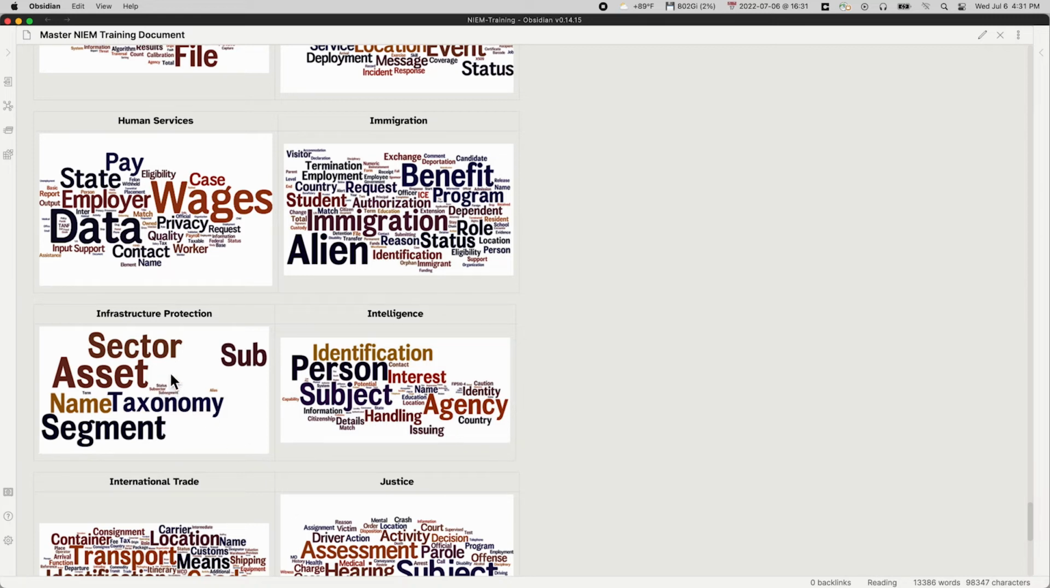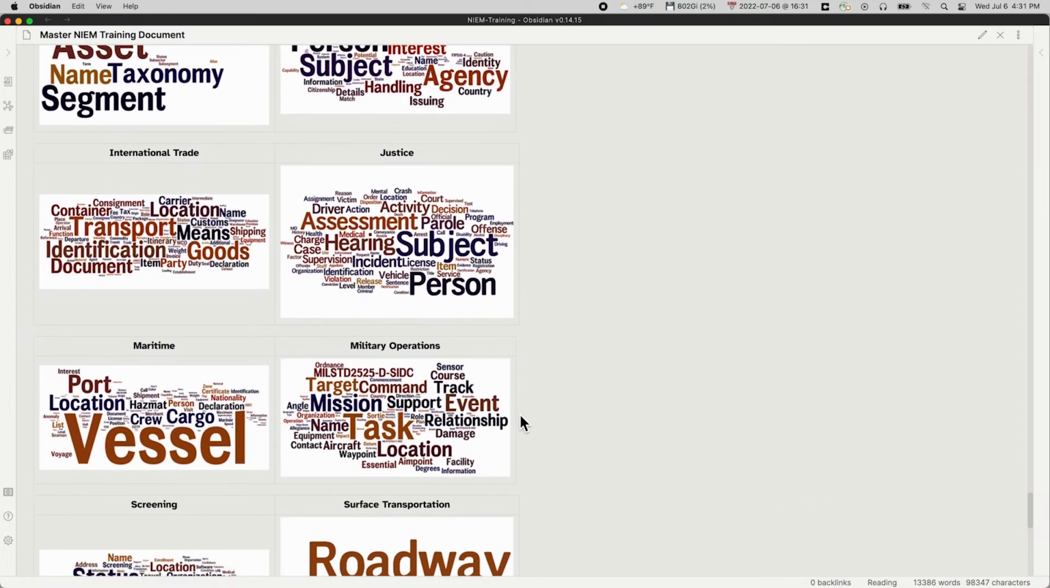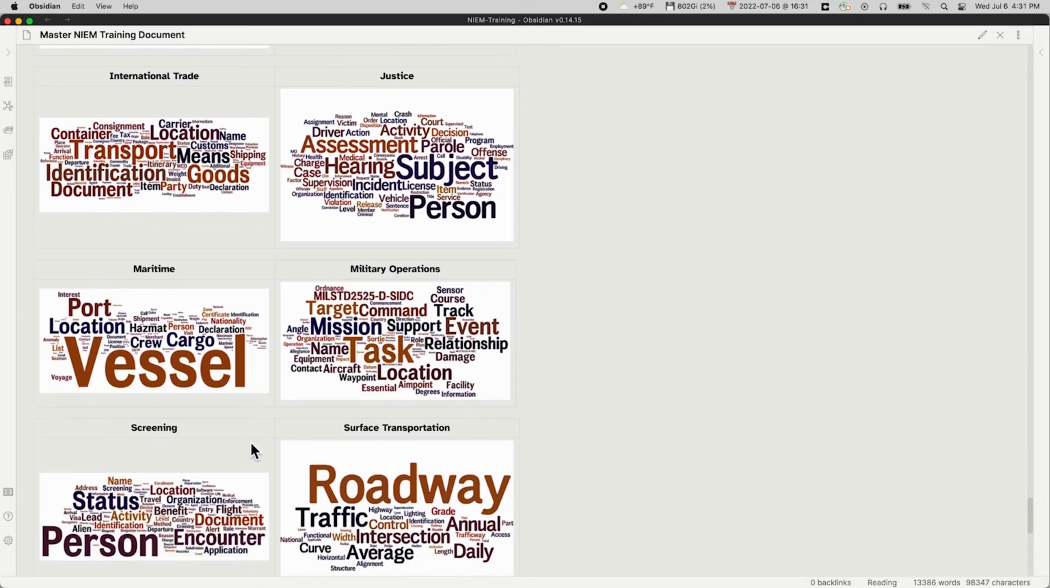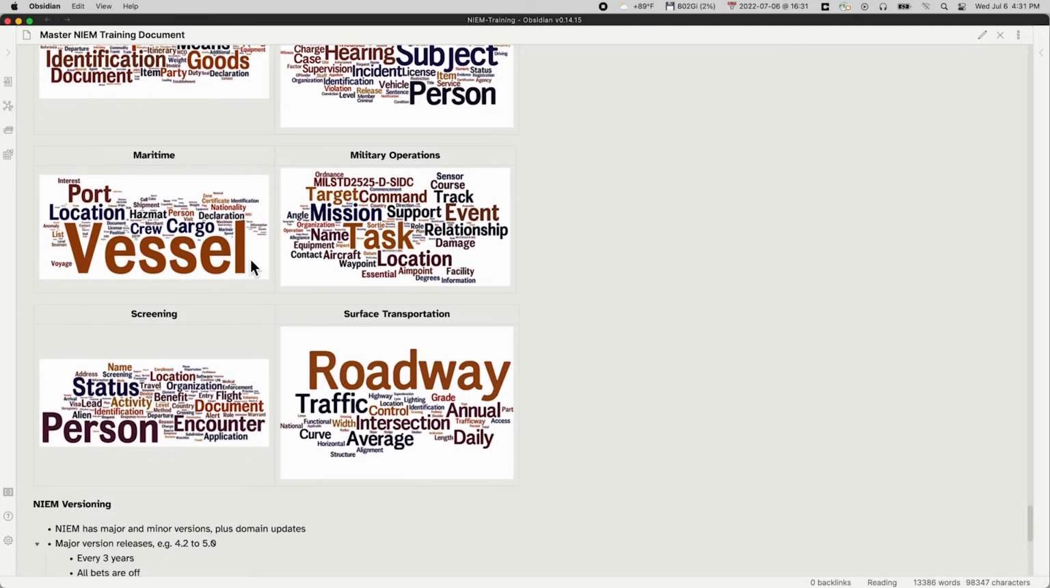Immigration has alien, immigration, benefits, students, authorizations, dependent programs. Infrastructure protection is a fairly small domain, so there's not a lot there. I think you're seeing probably every term in it. But assets and sectors and stuff, that makes sense for thinking about infrastructure protection. Intelligence, you got persons and identifications and interest and agency, kind of scary, some scary-sounding things. International trade, you got consignments, containers, transport, means, goods, that makes sense.